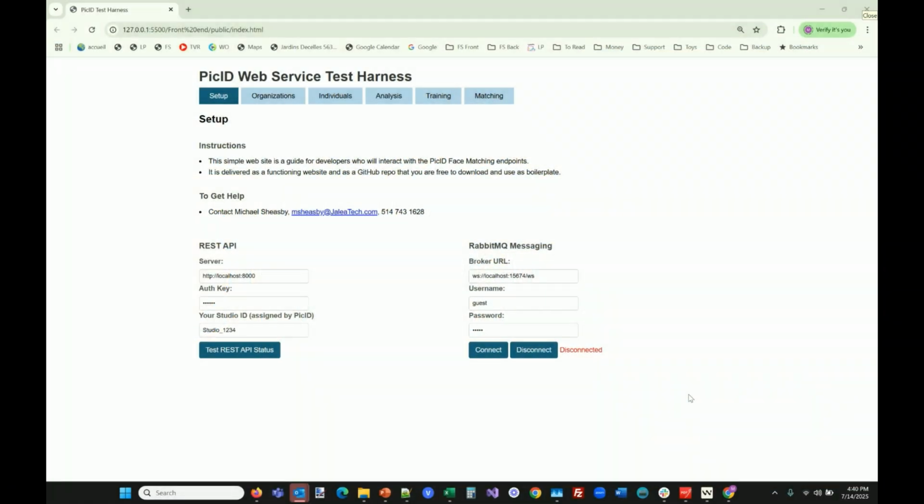You're looking at a test harness, which is a self-contained HTML JavaScript front end, which exercises the PicID interfaces so that you can take the code which I give you, tear it apart, and implement your own connections into PicID using it. So there's a REST API for synchronous interaction, just a RESTful interface, and then there's also a RabbitMQ messaging backend where you queue up things that are non-real-time.